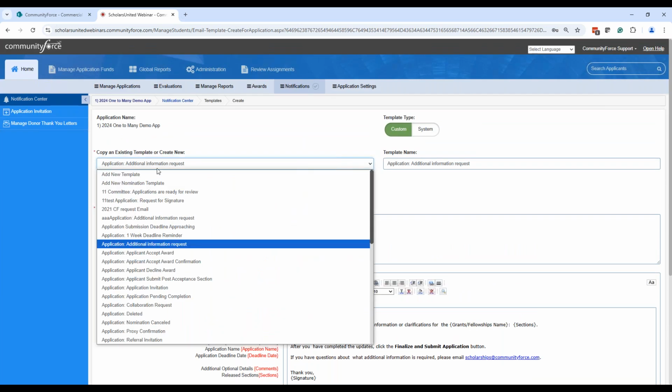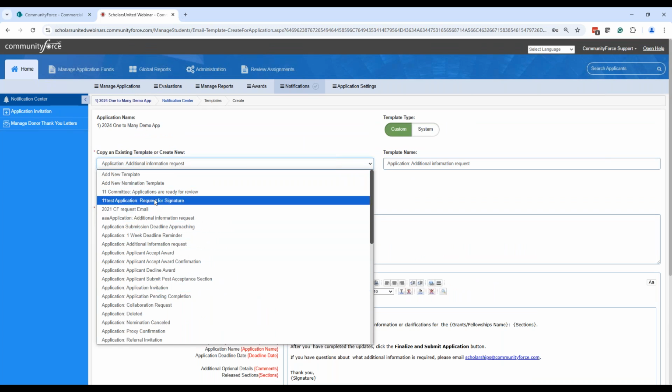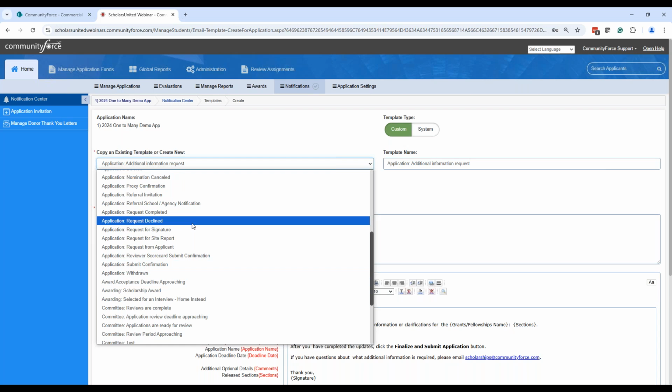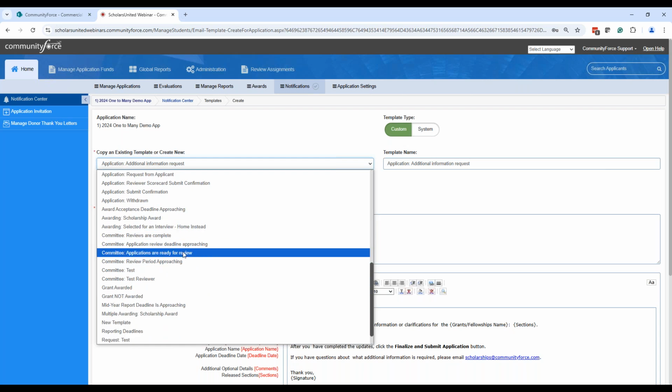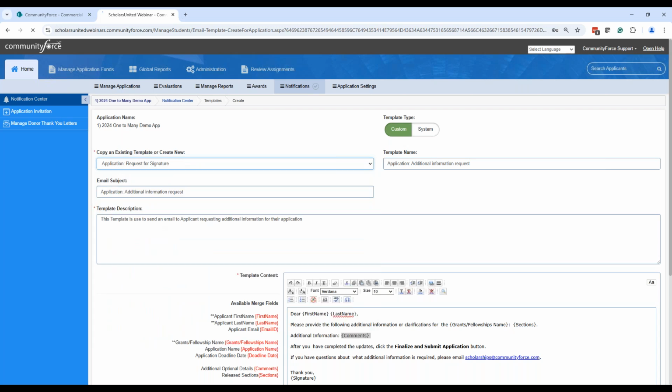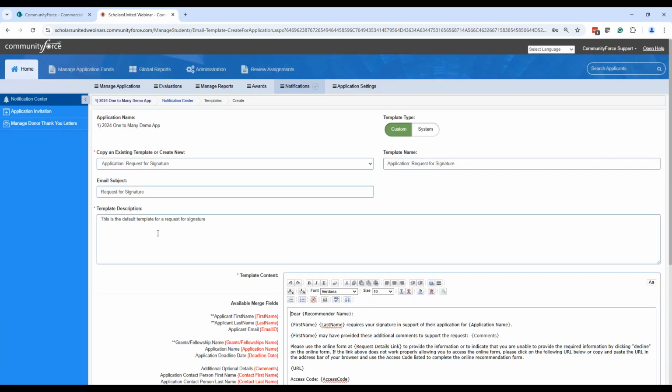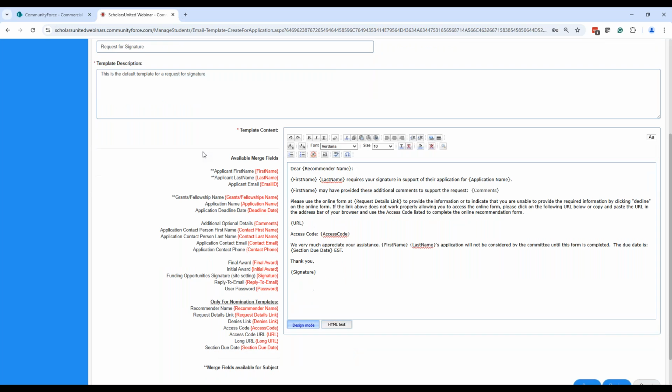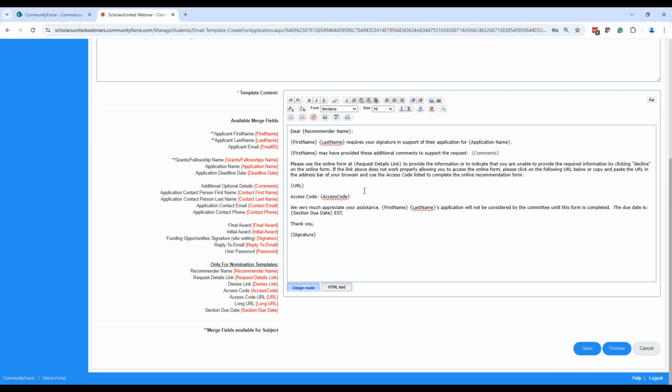The same thing goes for nomination templates. So if I open up a request for signature, let me get the actual one here. Let's see, there it is. This is the actual template that the system uses. It has all the fields in it. So for a request nomination template, you're going to notice there are some different codes here. And if you notice down here, it says only for nomination templates. So anytime you're creating a template for a request section, you want to make sure you have these merge fields available, because these are merge fields specific to that functionality and for that email that's going out.